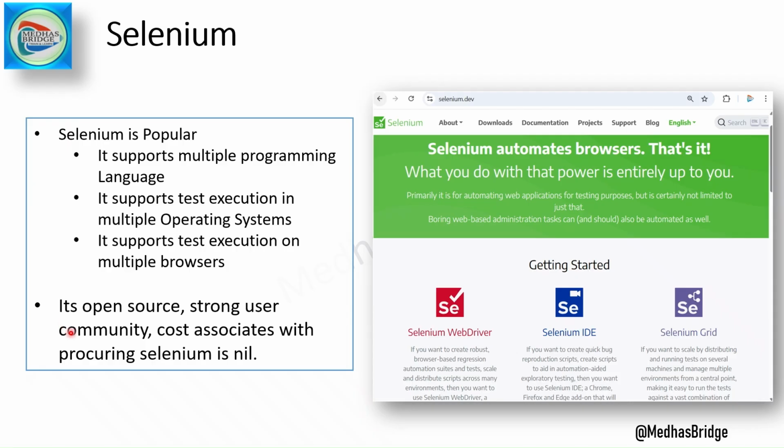One important point is that Selenium is open source, and we have a strong user community. The cost associated with procuring Selenium is nil because it's open source. It is a freely available library for you all. Isn't it a strong motivating factor that helps you get into the language quicker and try to learn your automation skills, guys.